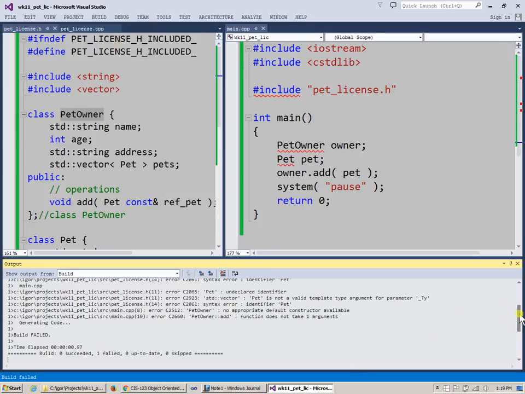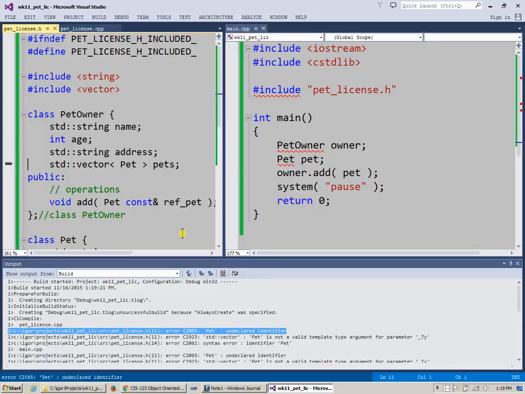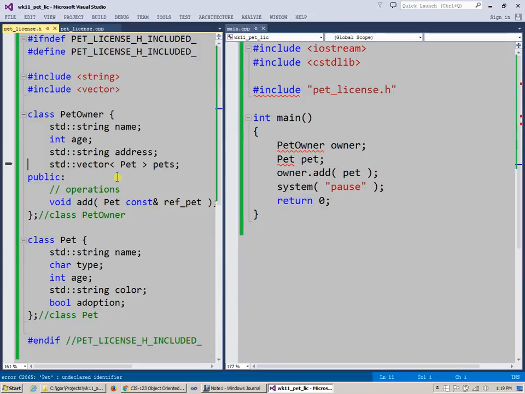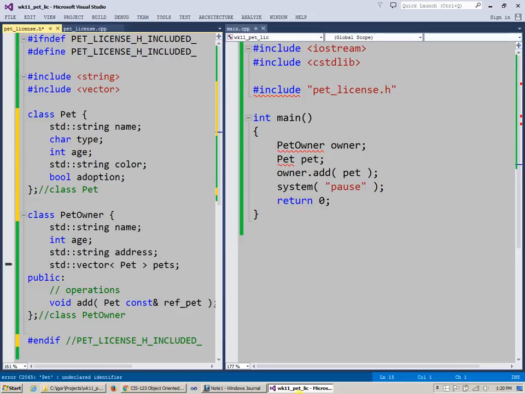So I've got a whole bunch of errors, which is fine. Says pet undeclared identifier. Okay, so undeclared identifier pet. So unfortunately, pet there is an intent to use a vector of pets, but compiler has no clue what that pet is. So at this point, to keep things relatively simple, what I'm going to do is I'm just going to take this declaration of the pet, and push it up and just declare it before the owner, okay?